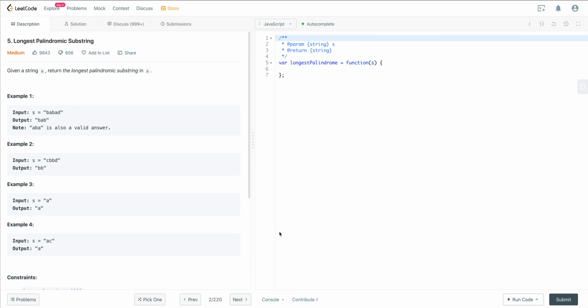Welcome everyone. So today we are looking at LeetCode number 5, longest palindromic substring. Okay, so we have a prompt here. Given a string S, return the longest palindromic substring in S. So here we have a string BABAD. Our longest palindrome is BAB or ABA.